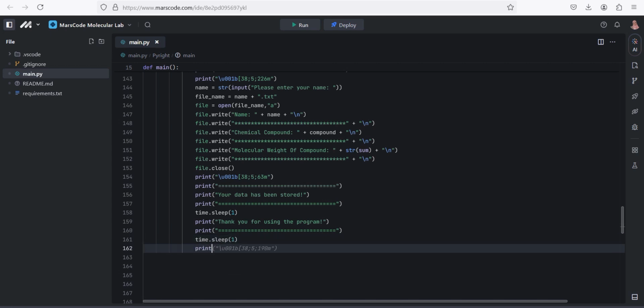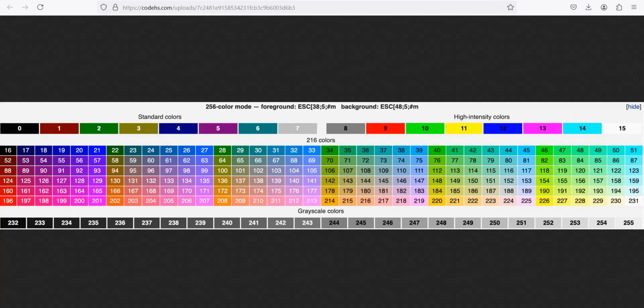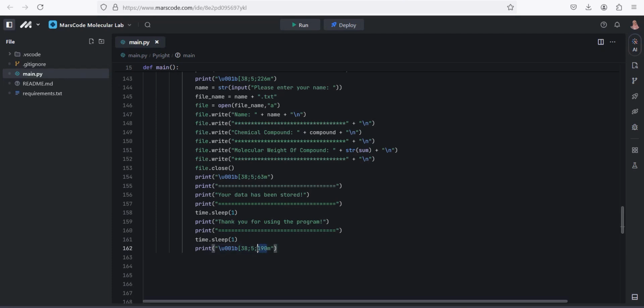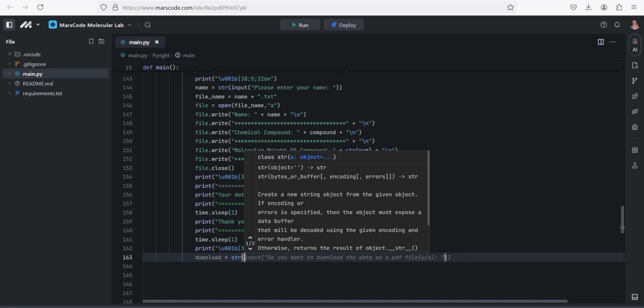And then, of course, I'm going to print in another color. And I think I'm going to go with white this time. So I'm going to go with 15, because that's the white color right here. So I'm going to change this number and write 15 over here. And then afterwards, I'm going to create this variable called download. And in this variable, I'm going to ask the question of, would you like to download it in a PDF or in a docs format?